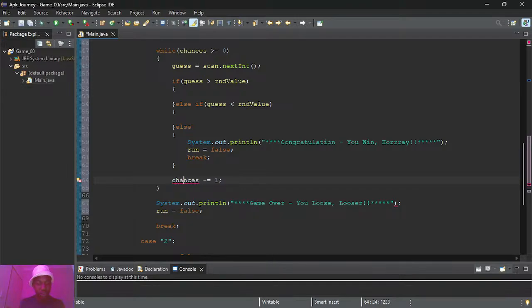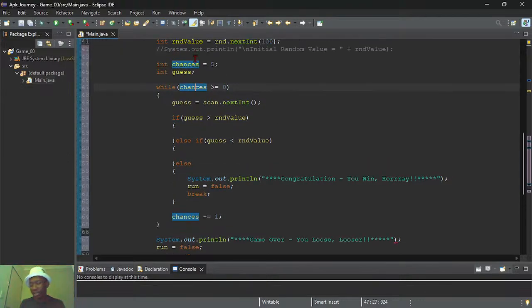What does this do? This is simply decreasing. Remember, we initialized or assigned our chances here equal to 5. So this is going to say: is 5 greater than 0? The answer is yes. Then it comes here, then the user inputs the guess and it checks if the guess is greater.